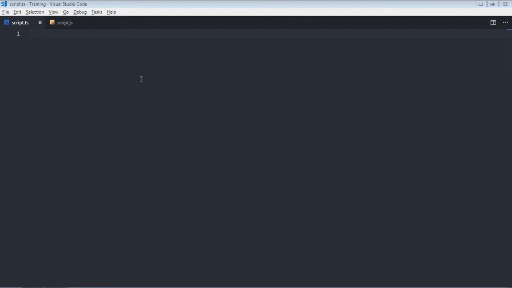Let's create an array first. So it will be license states. It will be an array of strings. And we'll have three states here: active, deactive and failed.